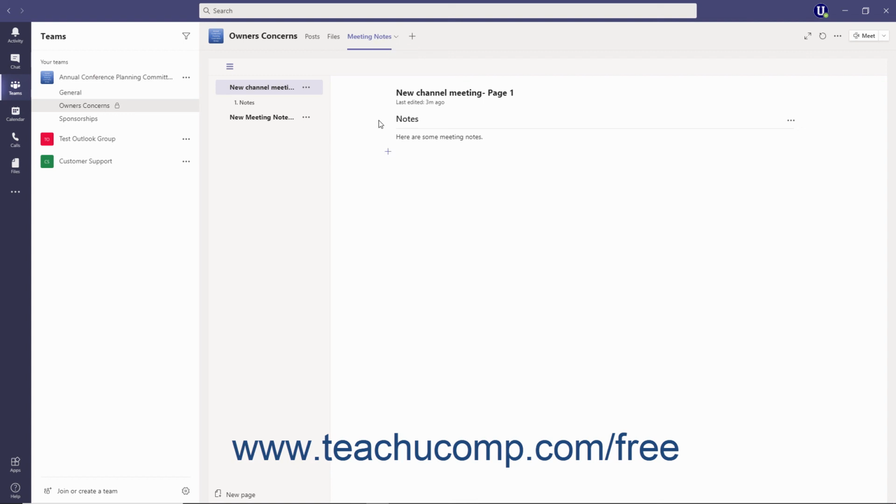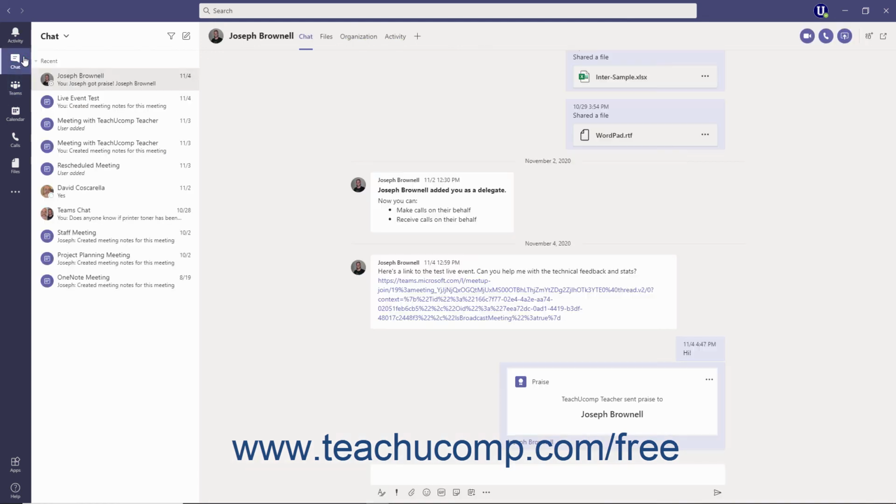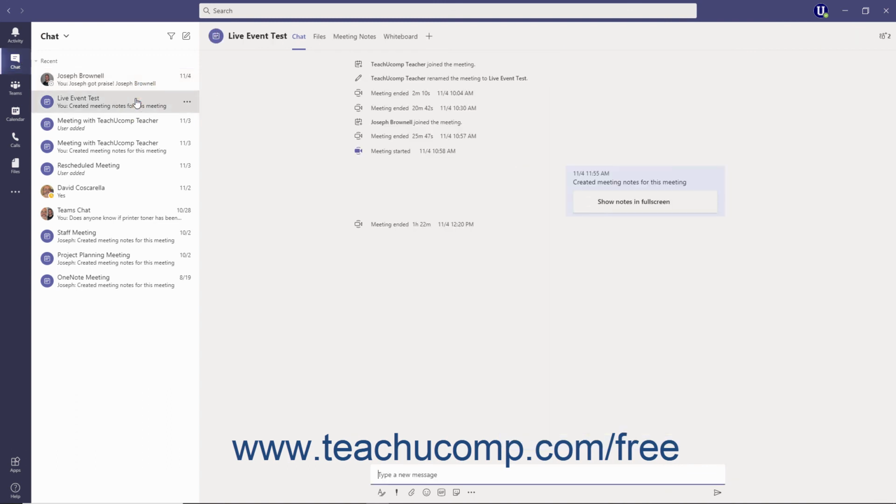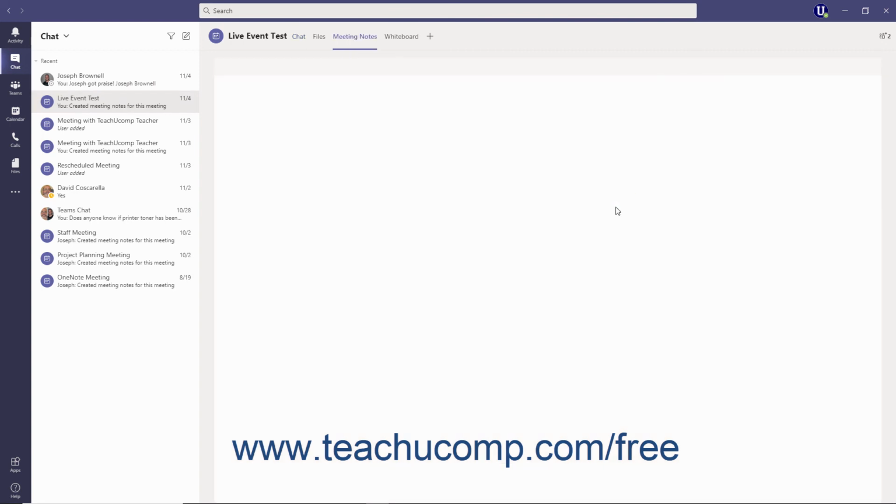Note that if a meeting is recurring, the notes are retained from meeting to meeting, and each subsequent meeting becomes a new section. To access notes from a private meeting, click the Chat button in the app bar, and then locate the chat in the chat list. Click to select it, and then click the Show Notes in Full Screen button in the chat window. You can also just click the Meeting Notes tab at the top of the chat window too.